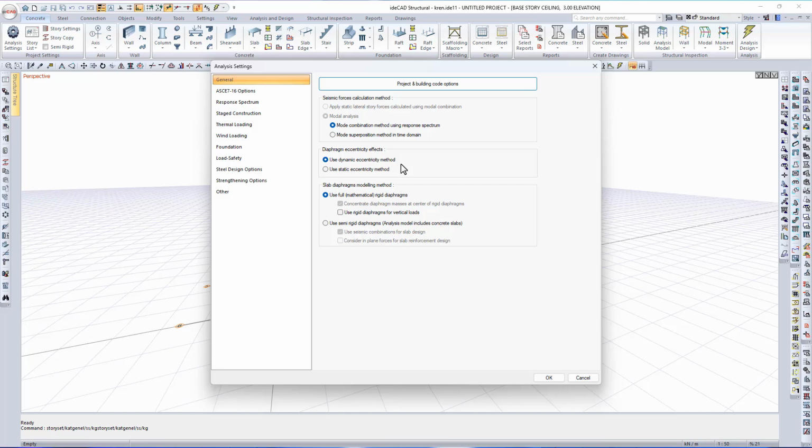The resulting 4 cases are then combined using the SRSS or CQC methods, and the combined results are displayed as EX and EY load cases. As I mentioned, this method provides a more realistic analysis for irregular or high-rise buildings. The downside is a slightly longer analysis time.